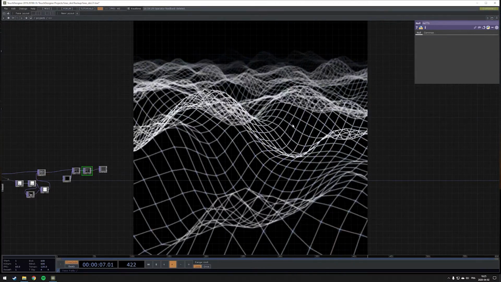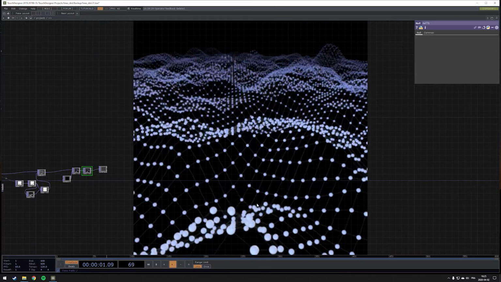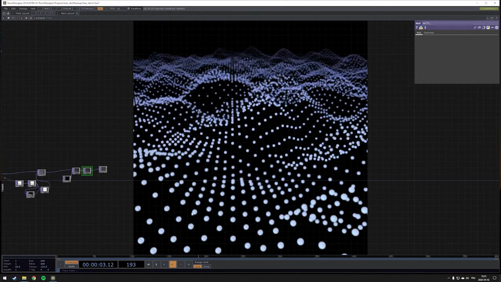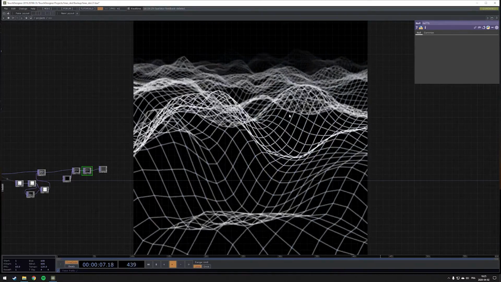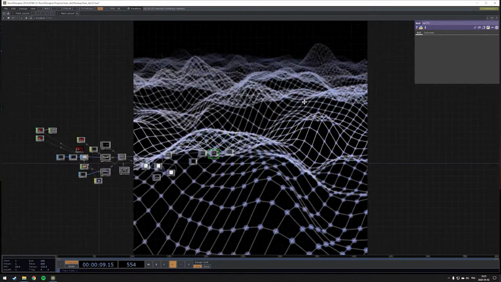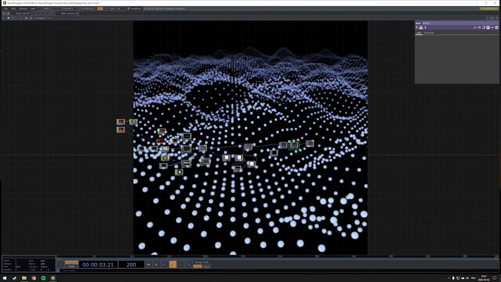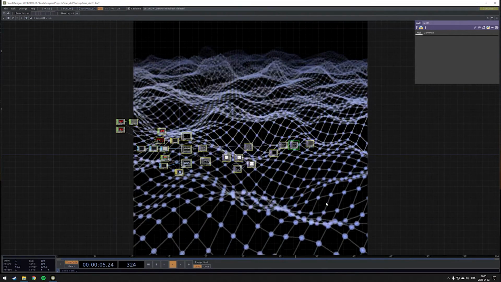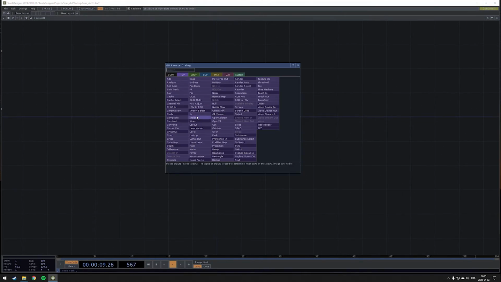This time we'll be looking at this sketch, which is a terrain moving with a noise and changing from lines to spheres. So we will take a look at how we can build and rebuild this sketch. It's going to be quite short. We don't need a lot of elements to do that. So let's start by deleting everything.